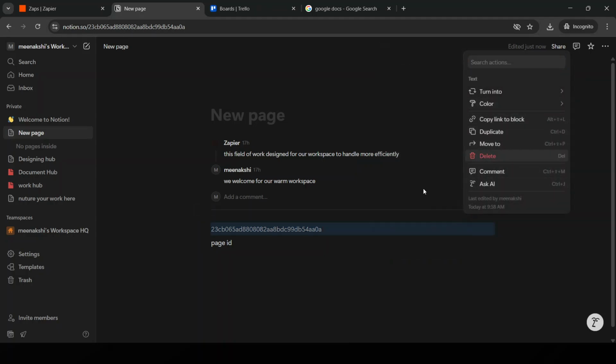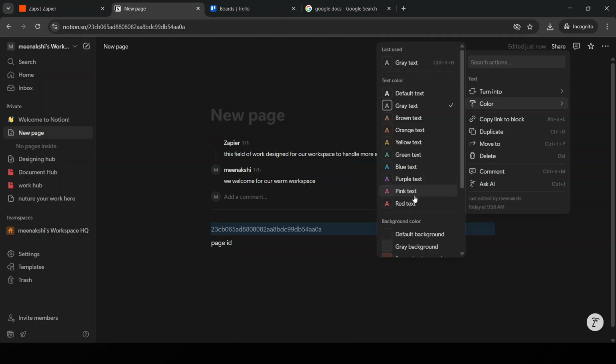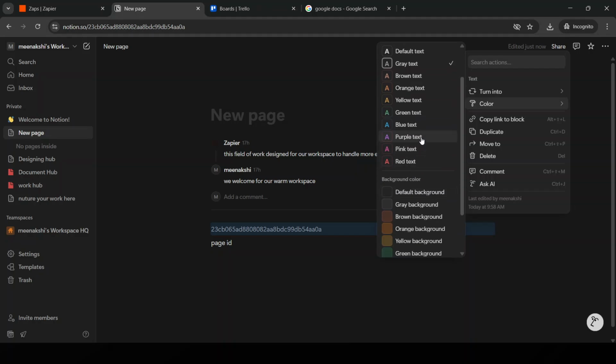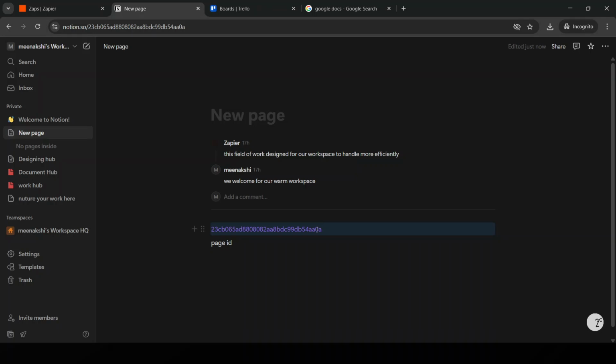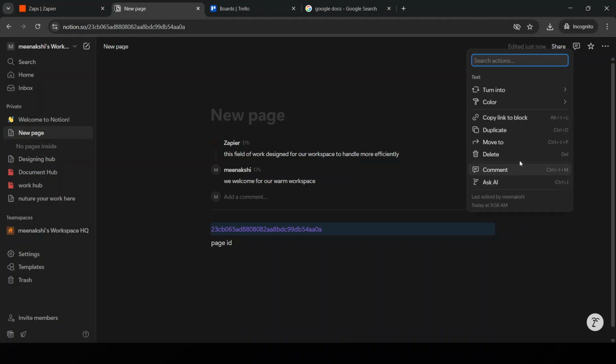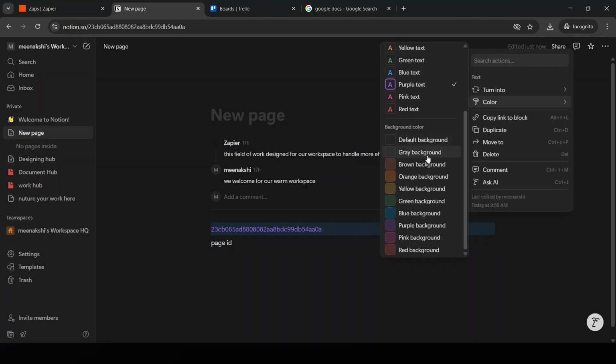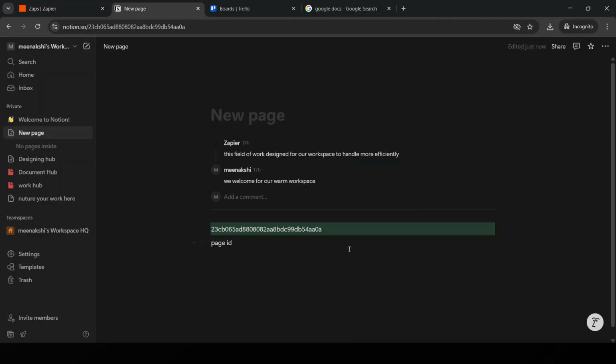Now, this change is not permanent. If you decide later that the color isn't quite right, you can always hover back over the block, click on the 6-dot icon, and revisit the color menu to select a new color. The versatility here allows you to experiment until you find the perfect look for your workspace.